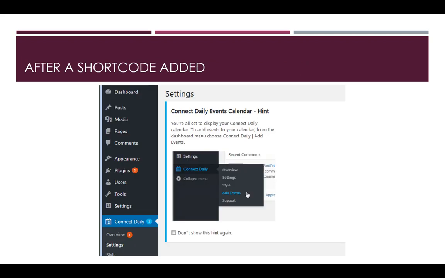Also, on the Connect Daily settings page, once they insert the shortcode, remember we still need them to add events. So on the left side, we're showing the status indicator, the message indicator. We're not showing this on the dashboard anymore, but we are still showing people, hey, there's something you need to know, and giving them the ability to acknowledge that hint.